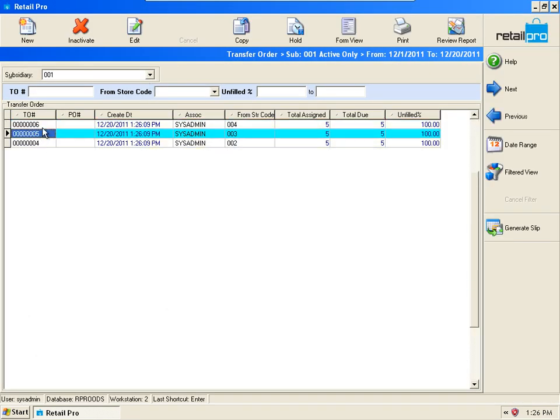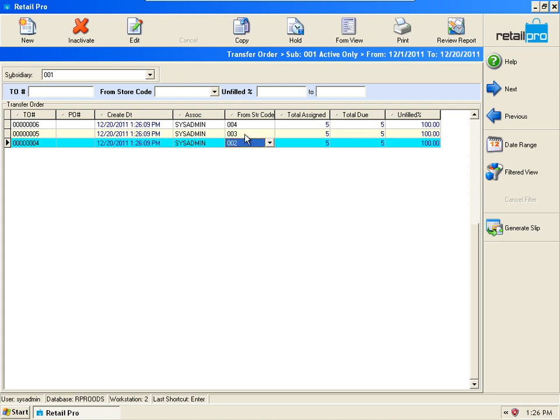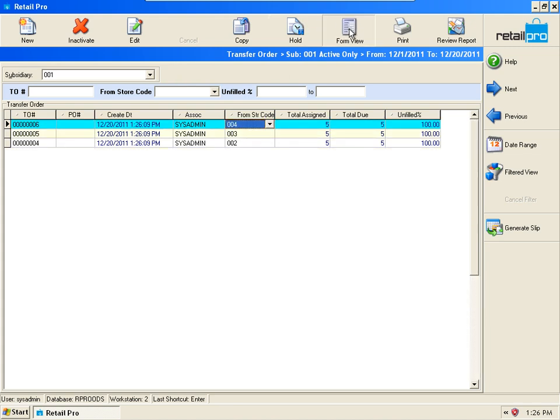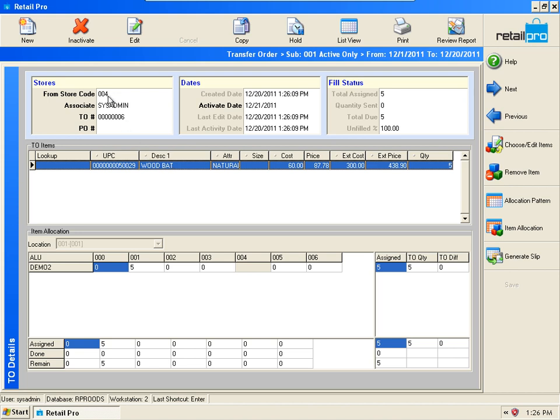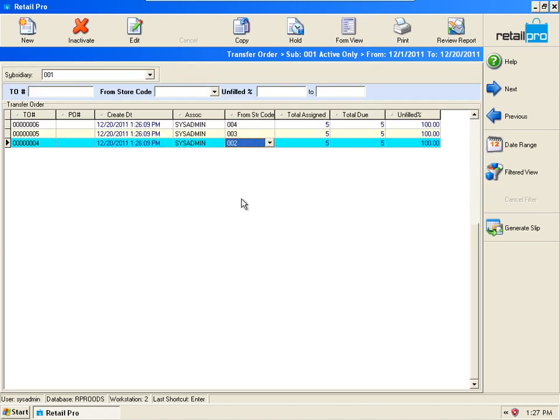So here are 3 new transfer orders from store 2, 3, and 4. This one is from store 4, a quantity of 5 for this wood bat to go to store 1. Here's the next transfer order, from store 3 to store 1, quantity of 5. I'll hit next. From store 2 to store 1, quantity of 5 for this item. So that's it. That's using the Best Replenishment tool to help you replenish your merchandise.